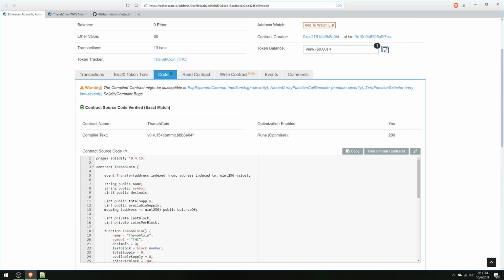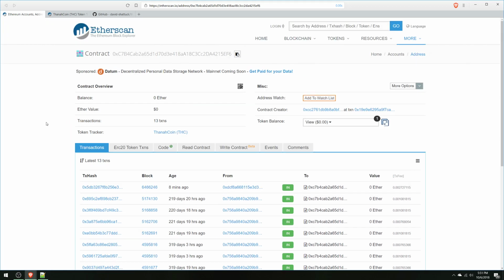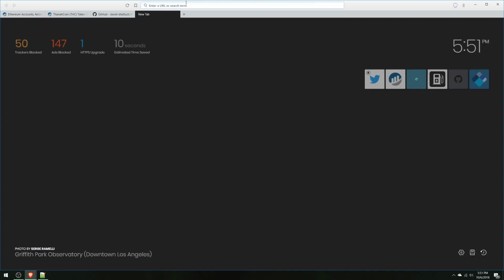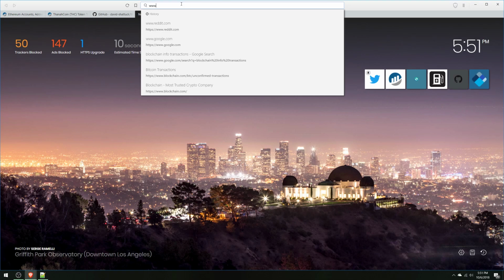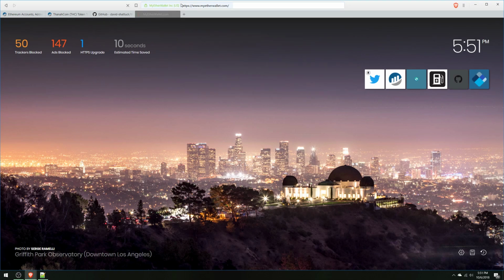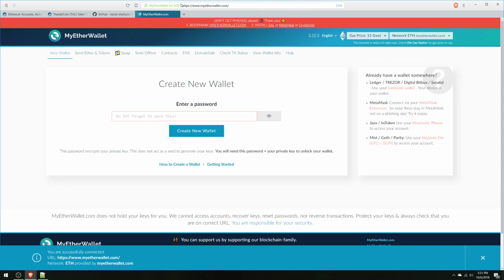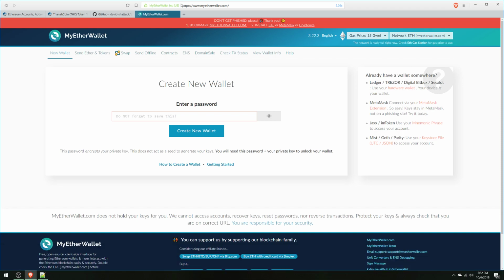Okay, so that is a brief overview of the code. Let's go ahead and jump into actually using this contract. So we're going to start from the very beginning by creating a wallet. So we're going to open up a new tab in our browser, and we're going to go to www.myetherwallet.com. So MyEtherWallet is a website that makes it very easy to interact with the Ethereum blockchain. You can create transactions, you can send tokens around, all kinds of fun stuff. It's all built into this site.